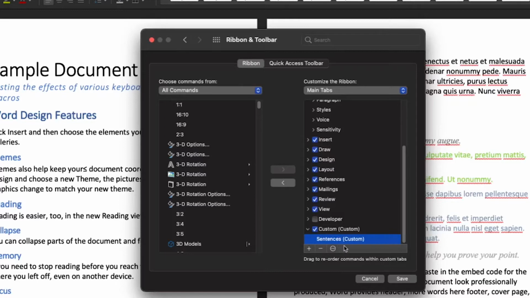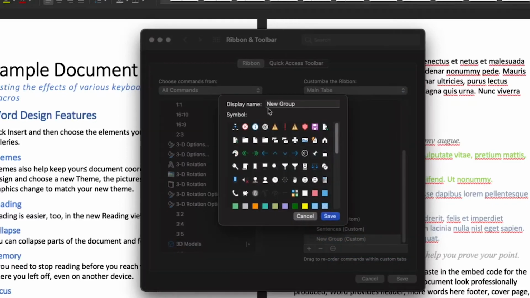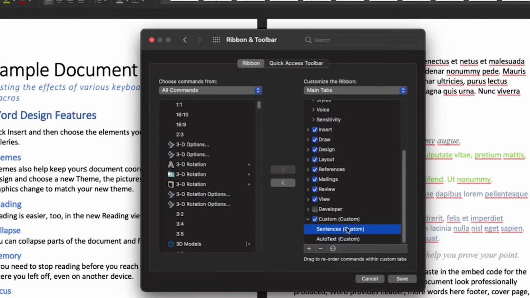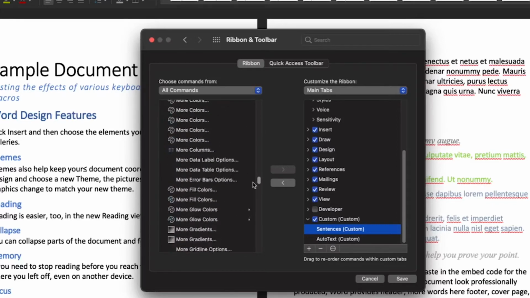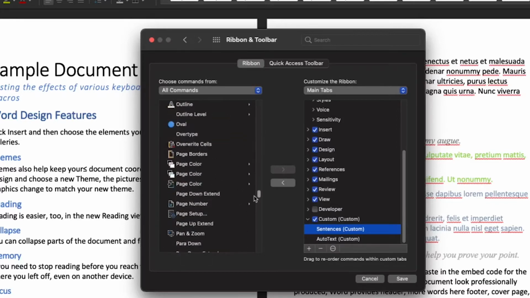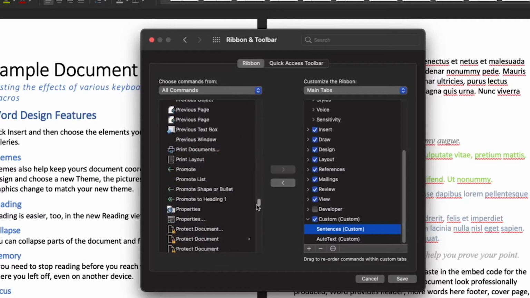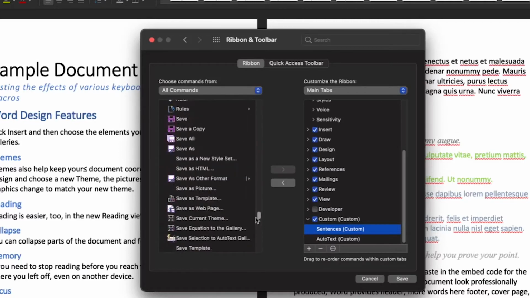What I'm going to do here is add a new group. So I'll select the little plus sign, new group, scroll down again, and select rename. Now I'll call this one auto text because that's where I'm going to put my auto text commands. So now I'll select my sentences group again, come back over here to the left side, and I'm going to scroll down to the standard commands that are in Word. Now you won't see these on the ribbon, but they are standard commands in Word, so everyone should have them.